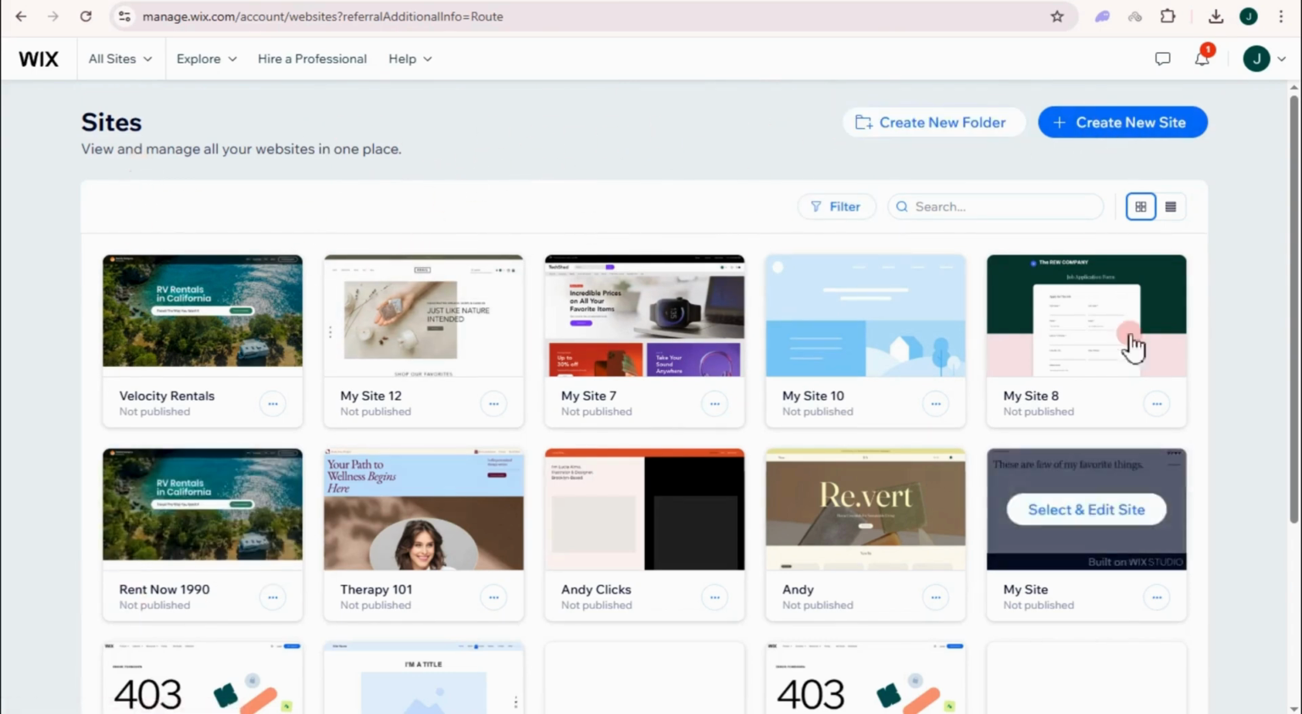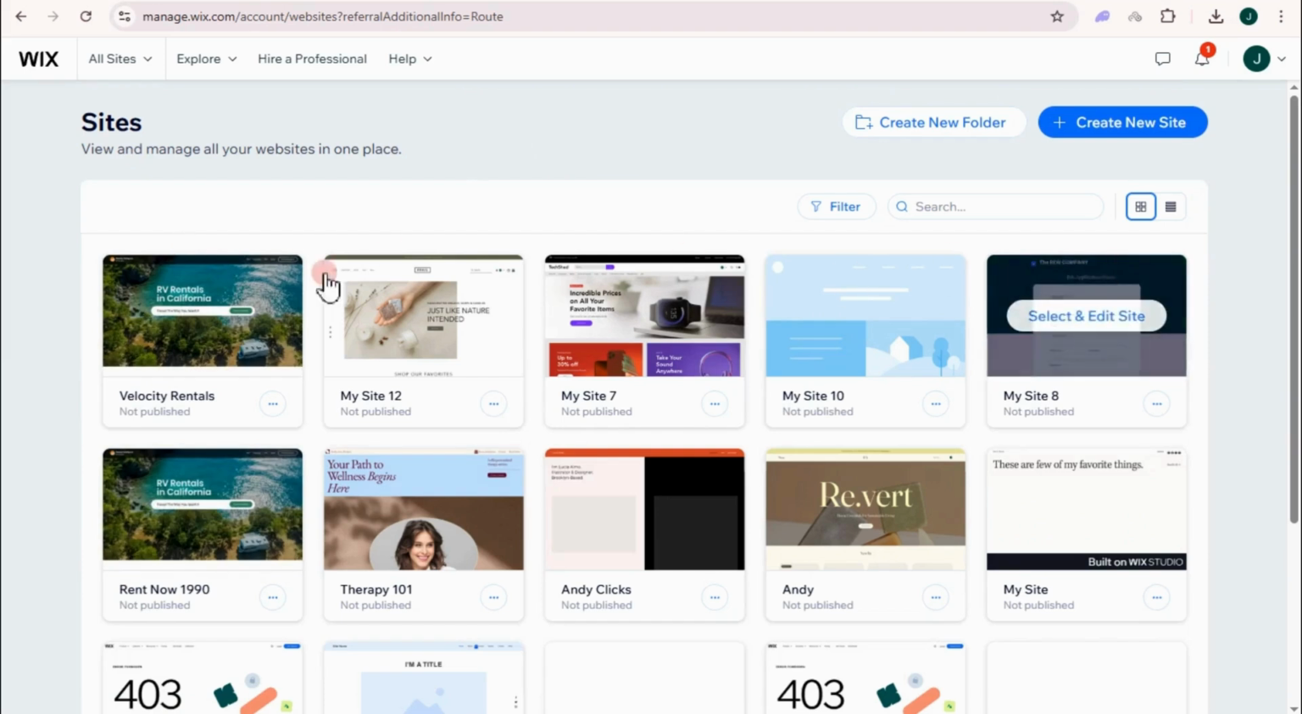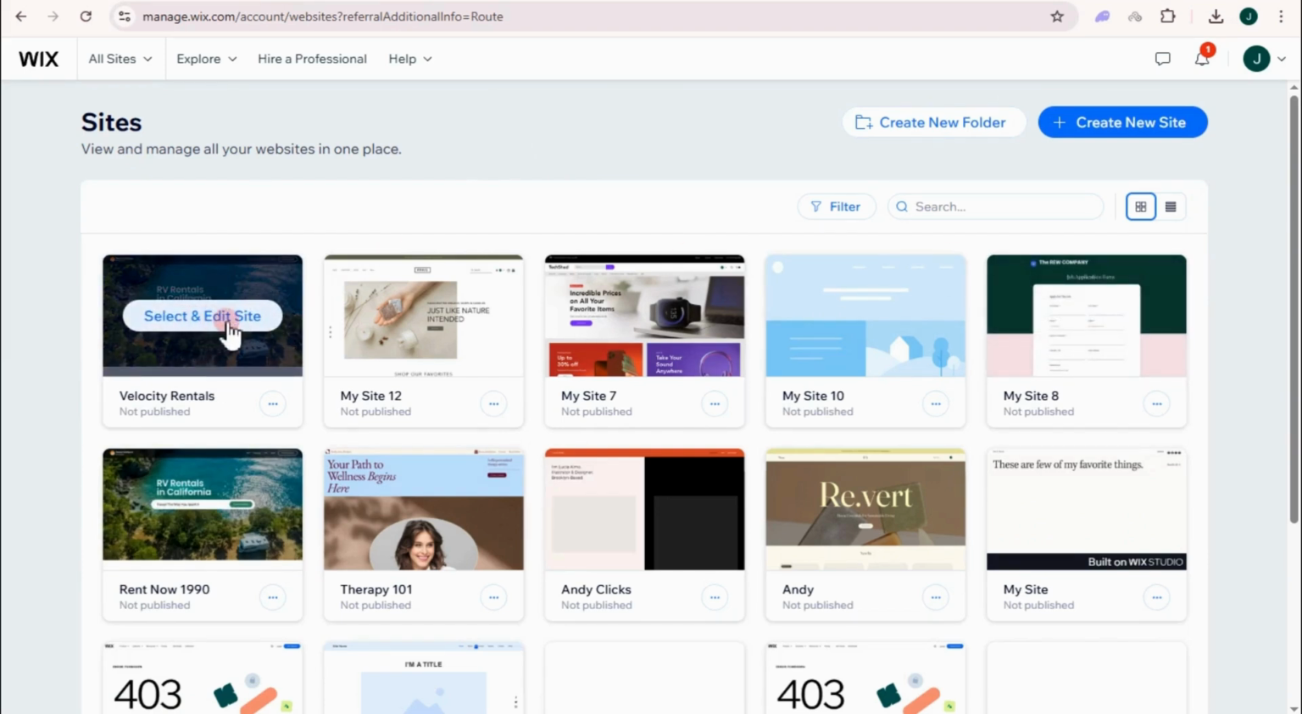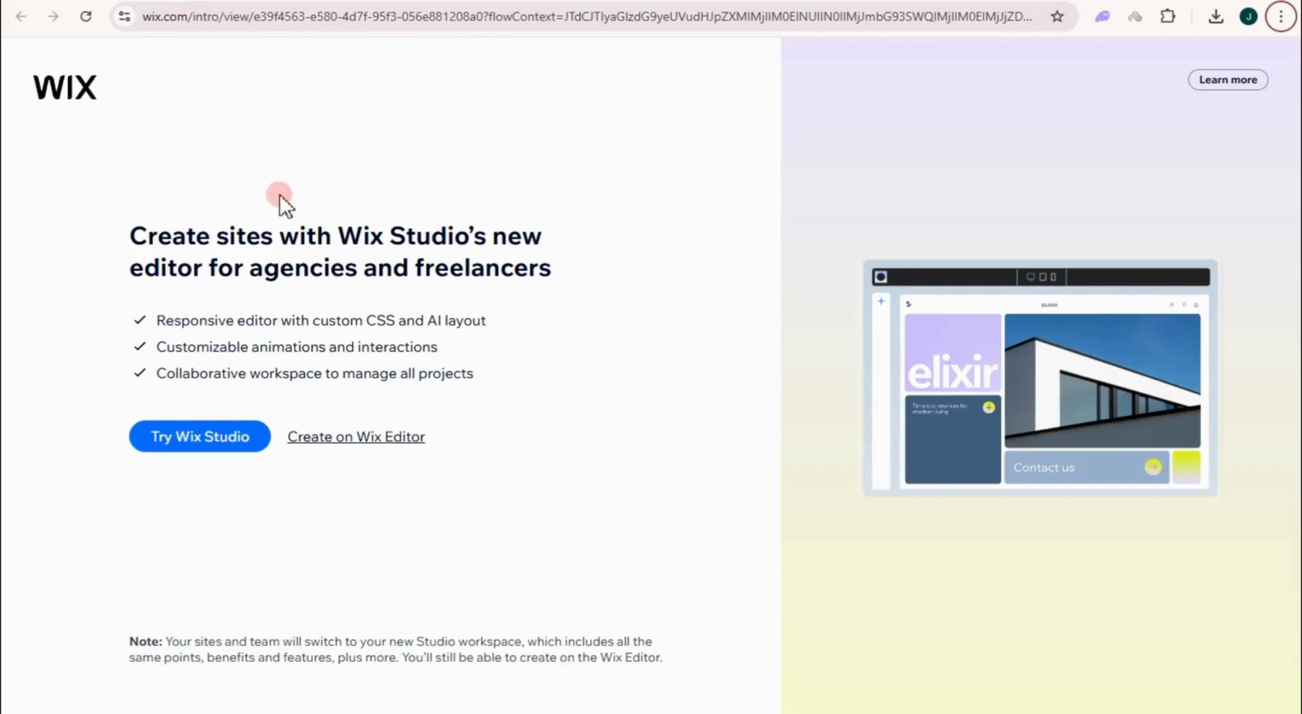But since I have a few sites right here, you can just basically edit your site. If you want to create a new one, then of course, you have to click this create new site right here. As you can see, create sites with Wix Studio's new editor for agencies and freelancers. So if you are an agency and you are the one who creates events, or you have your event agency, then you can try Wix for your website.